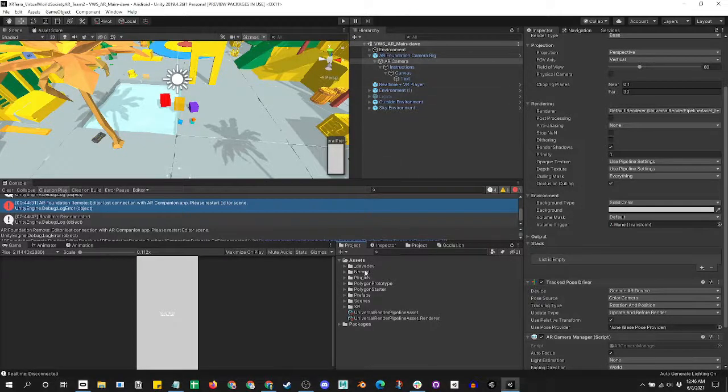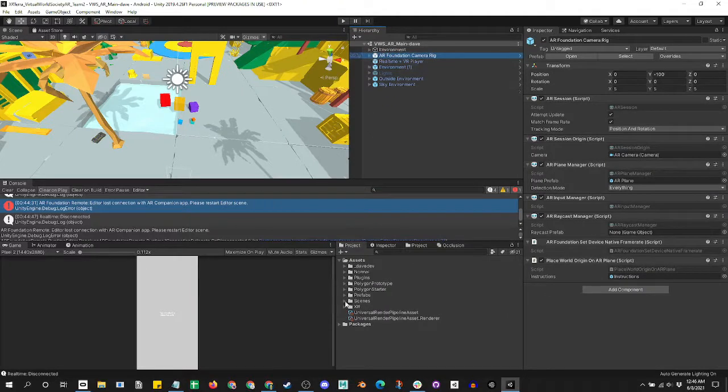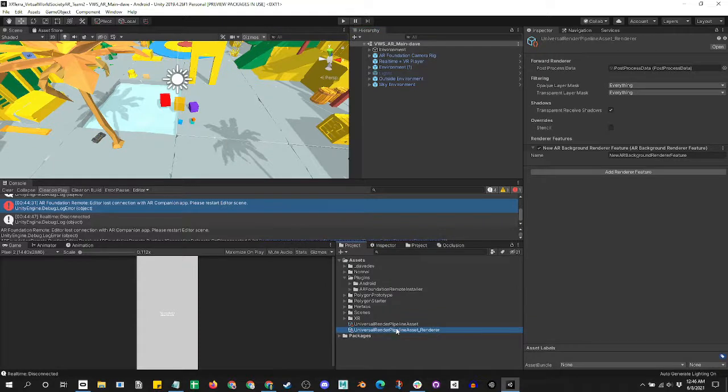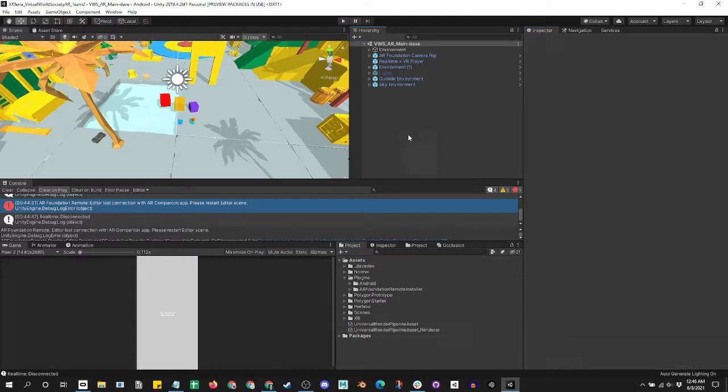Okay, this one's a quickie. So I was using AR Remote, which is in plugins, AR Foundation Remote, and the camera wasn't working. The reason for that was that with the Universal Render Pipeline installed, you have to go up into here and add the render feature of AR Background Render Feature. Once that happens, the camera's going to start coming through.